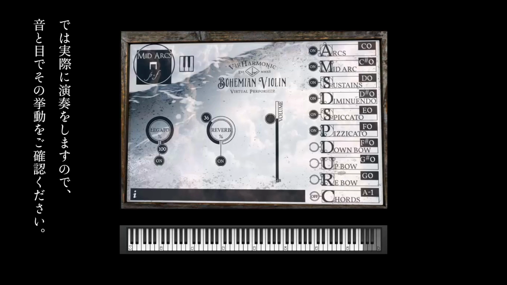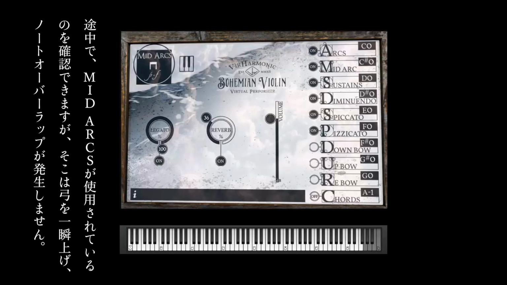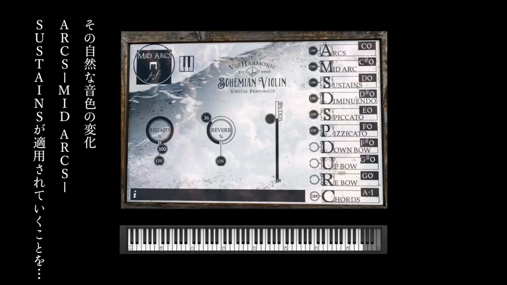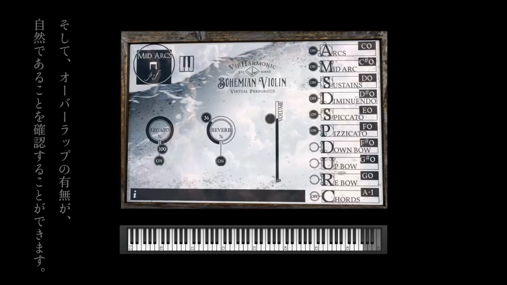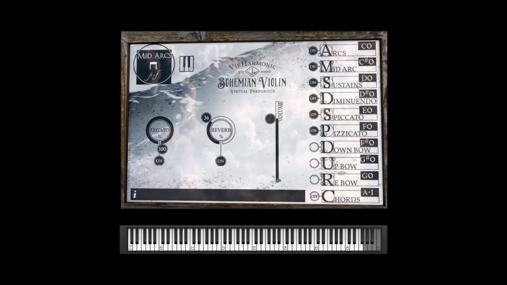So I'm just going to play this little phrase and you can have a listen and watch what's actually happening there, and you will see that the mid-arc comes in when I've basically ever so slightly lifted the bow. There was no overlap for that, and that way I can easily decide when it's an arc, mid-arc or a sustain by simply overlapping or not overlapping, and it's just all really natural. So have a look, guys.